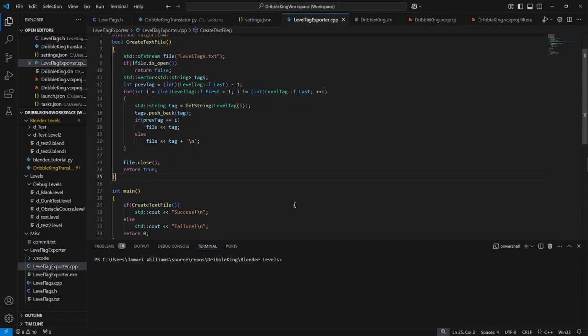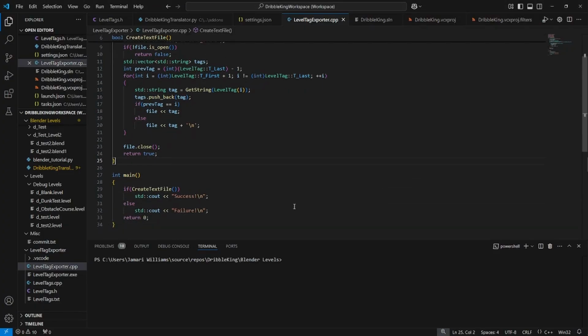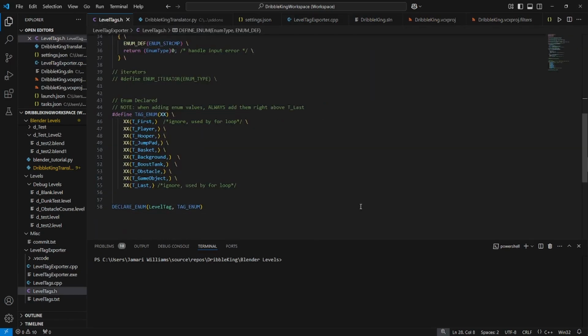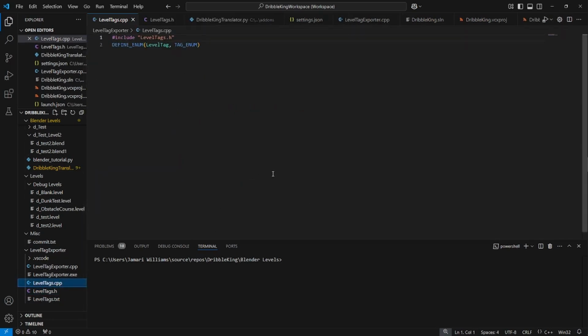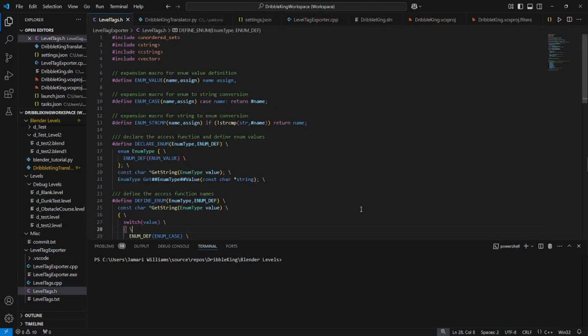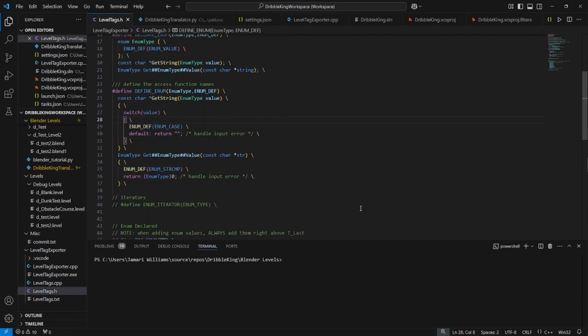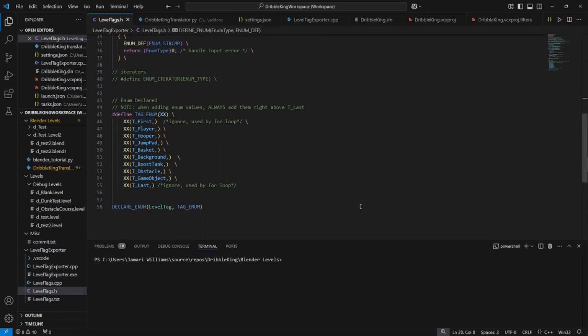I'll start at the very top of the pipeline. I have a small program that takes every tag and prints them to a text file. Every tag is actually an enum under the hood called a level tag. To make adding enums easier, I set up a macro which creates an enum and a matching getString function which returns the enum name as a string.